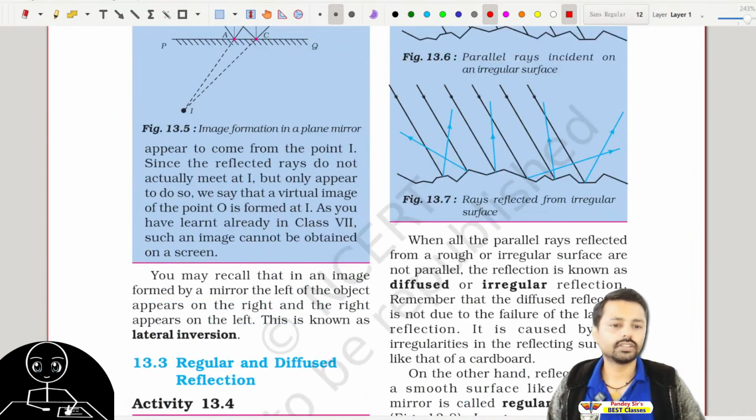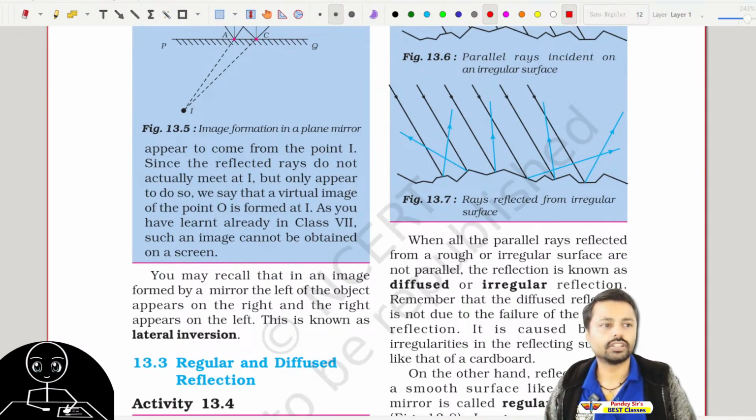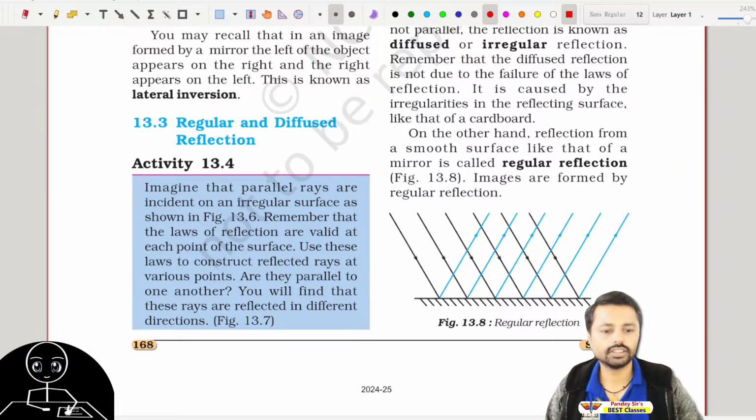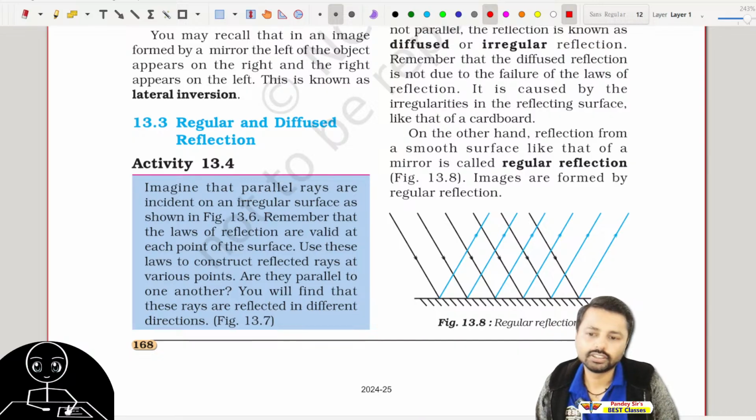Diffused or irregular means these light rays are going in different directions. No? That is diffused. These light rays are going in a random direction. This is called irregular or diffused. Then regular reflection is the mirror thing. Okay. What is this activity?